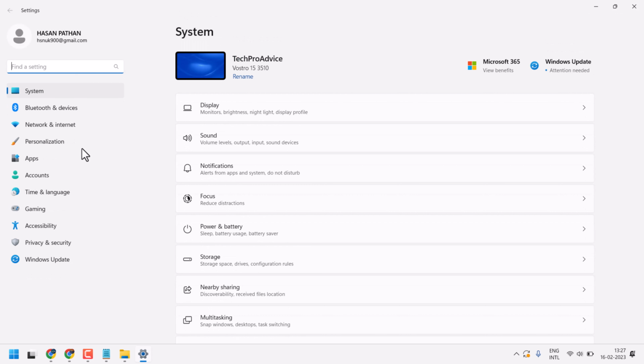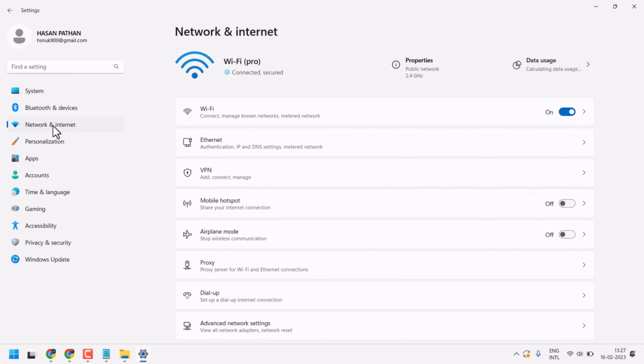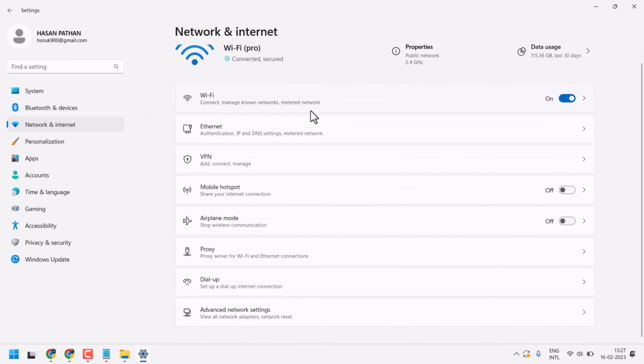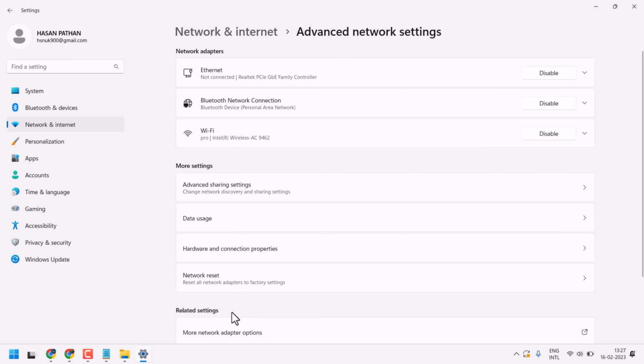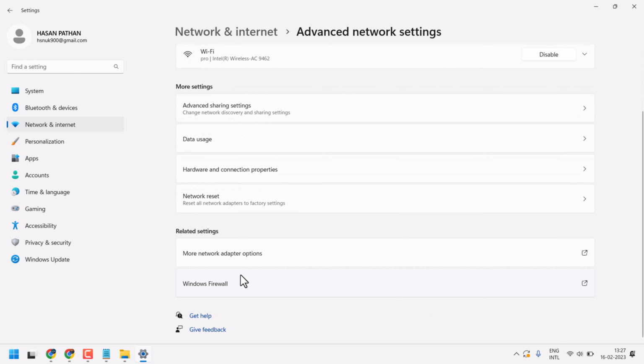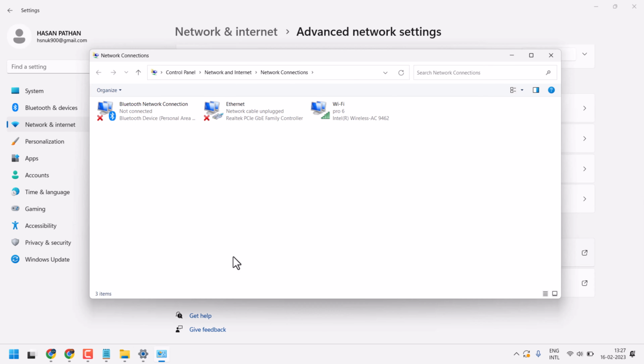Now click on Network and Internet, and here Advanced Network Settings. Now click on More Network Adapter Options. Now here you can right click on your internet connection. It can be Ethernet or Wi-Fi. Then Properties.